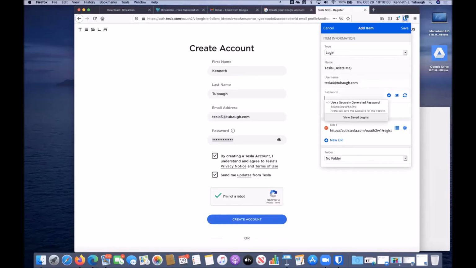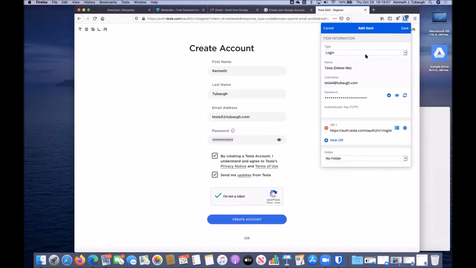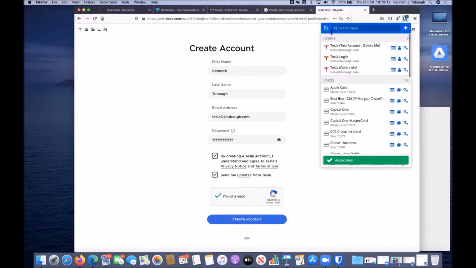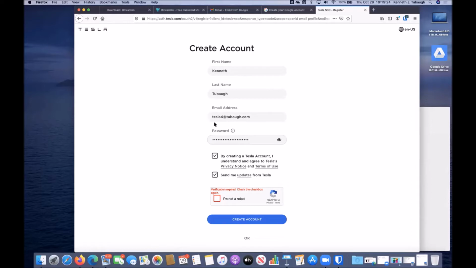And again, I want to generate a password. So I click this button right here. I don't care about length because I don't have to remember it. So let's go a little higher. And regenerate, select, everything looks good, save. Wait just a second. So here's my new account. It should be smart enough to know this is the email and password field. So let's see what happens here. Tesla 4, it was smart. It did the right one.